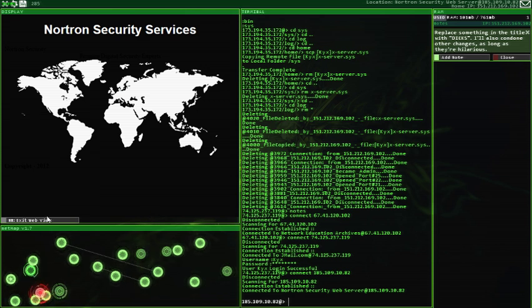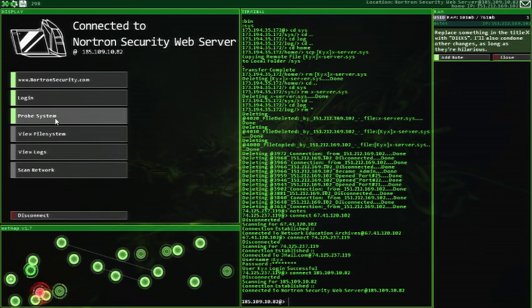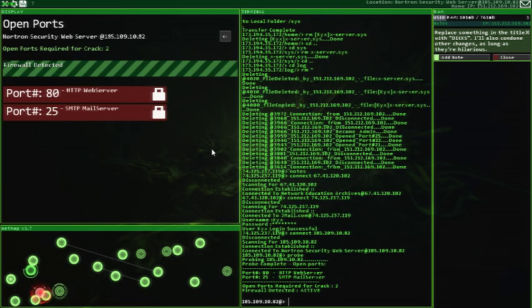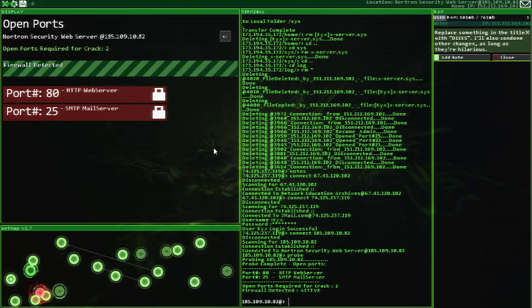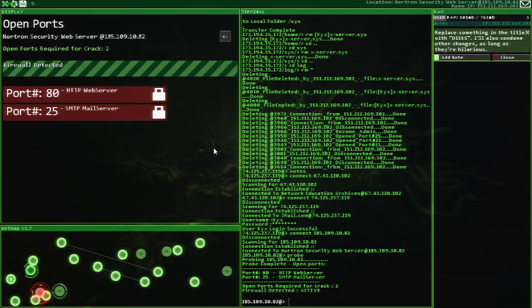Okay, let's go. It's got a proxy and a... Oh, it's got a firewall. Okay, so I need to crack the firewall.